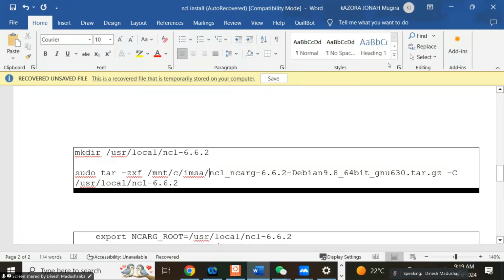So it's okay. You can copy this file folder into any location, but you have to give the complete path for this folder. I think you guys got my point.